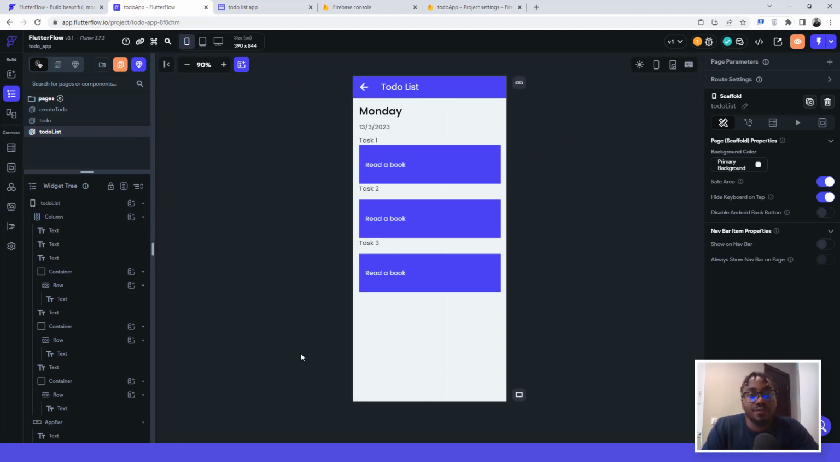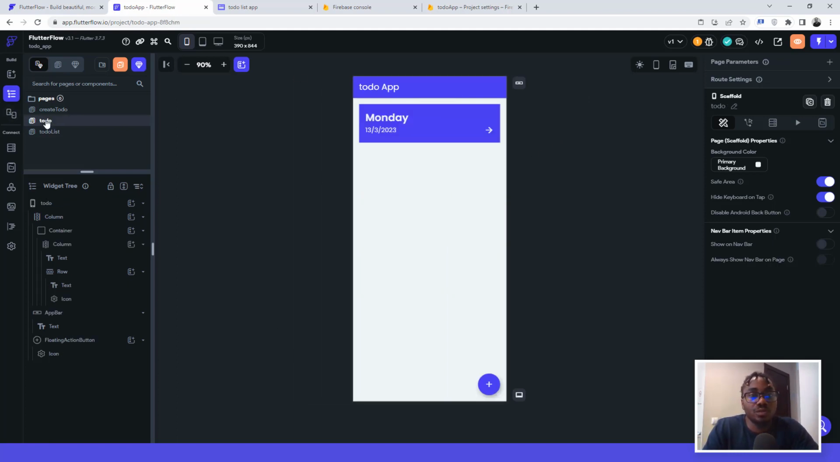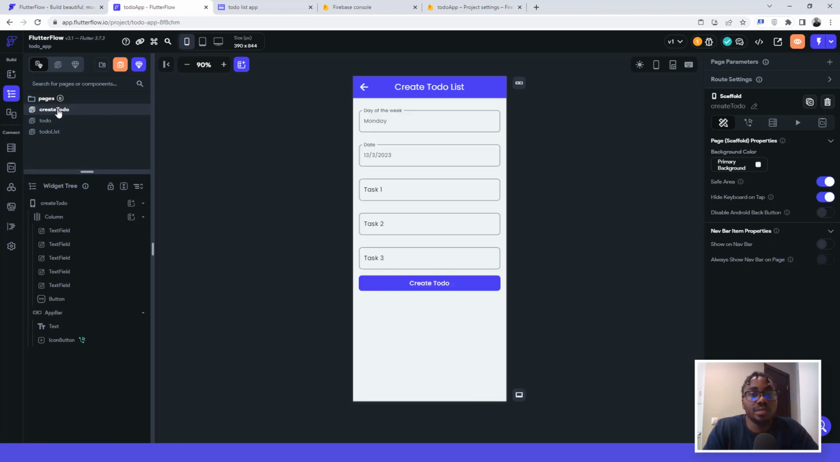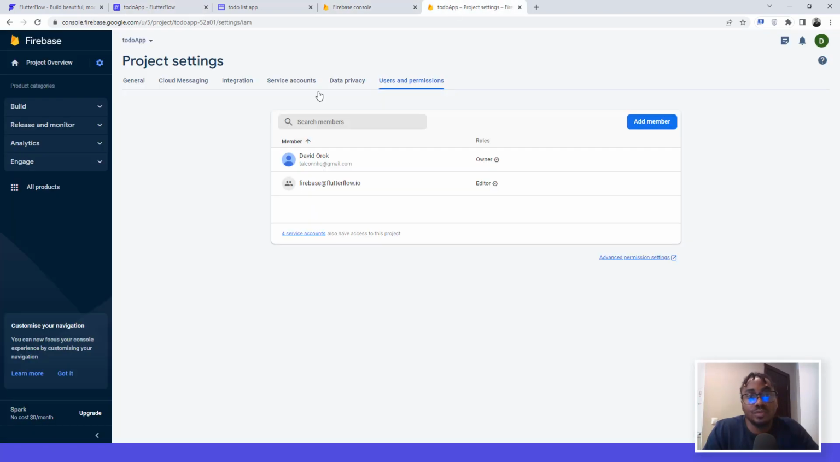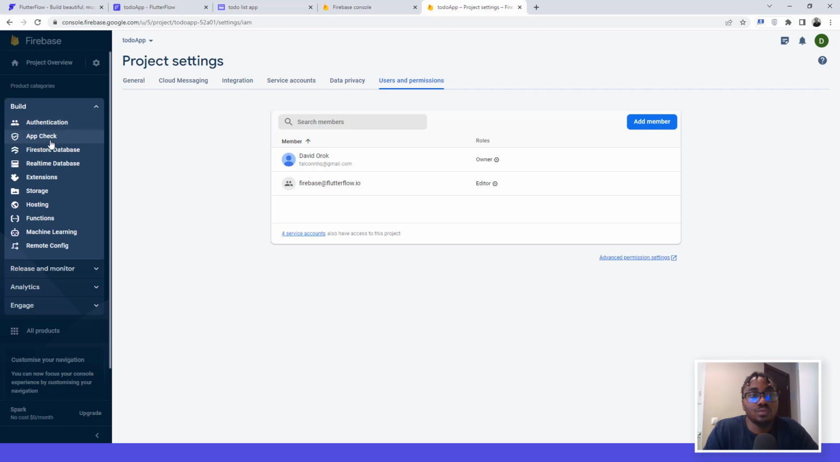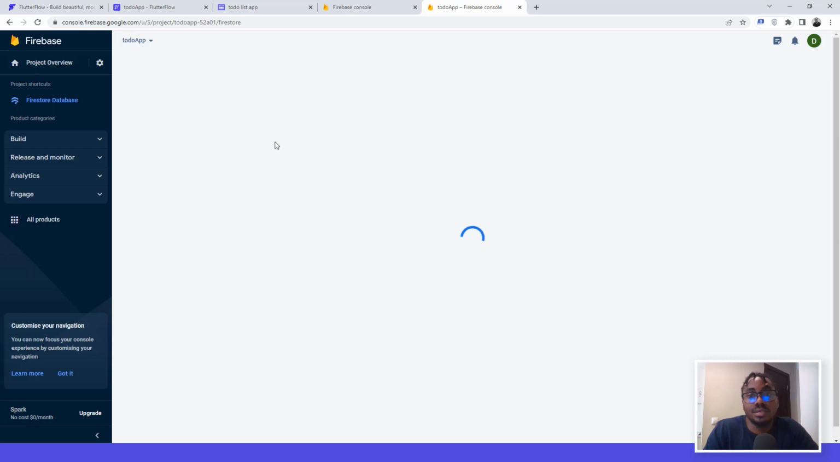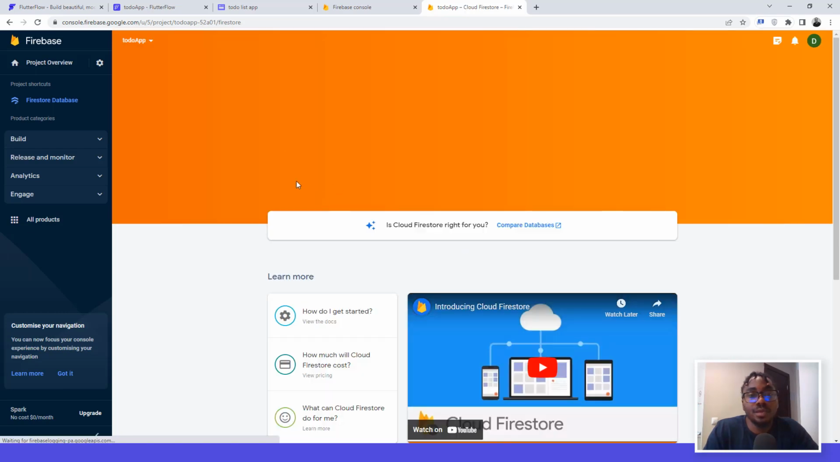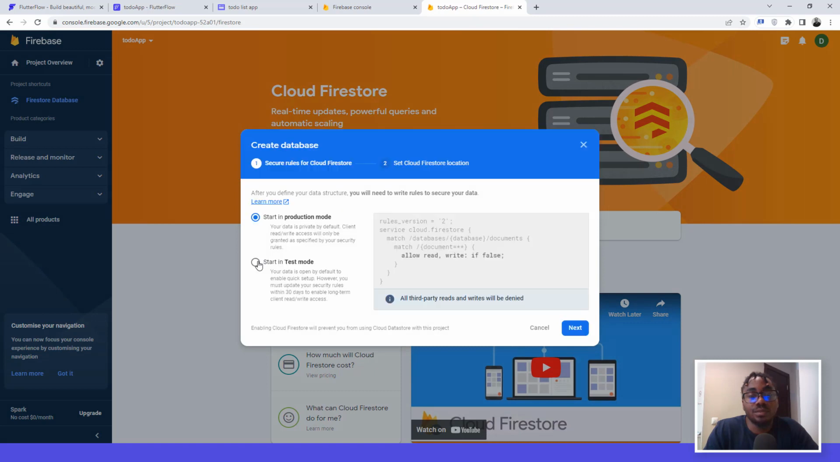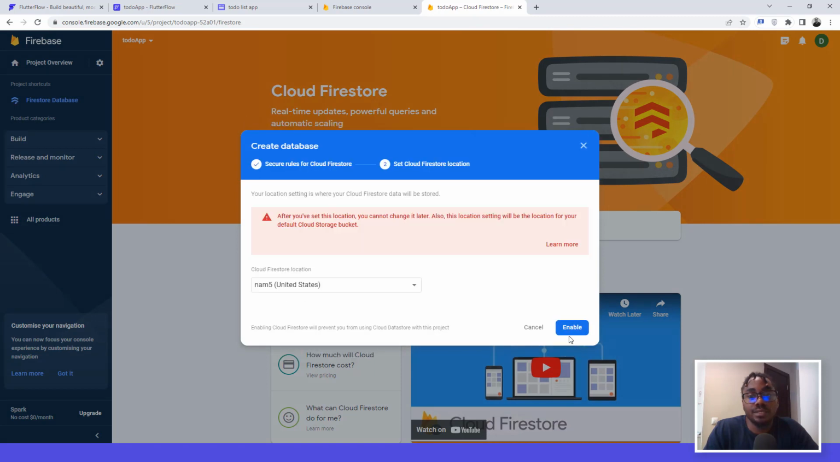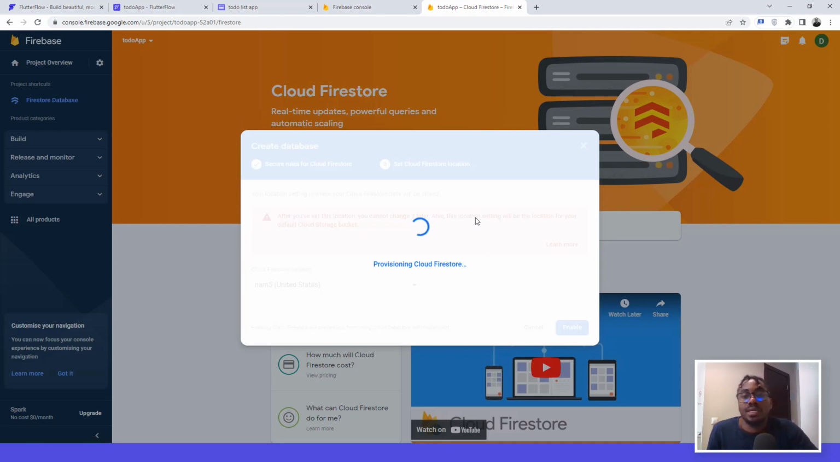Alright, so this is the design and settings for our to-do application. We just need to go ahead and start making it happen. Where do we start from? Let's go to Firebase. We don't need to do authentication, we just need to go to Firebase Firestore database. Click on Firestore database, click on create database, start in test mode. Alright, and then click on next, click on enable.